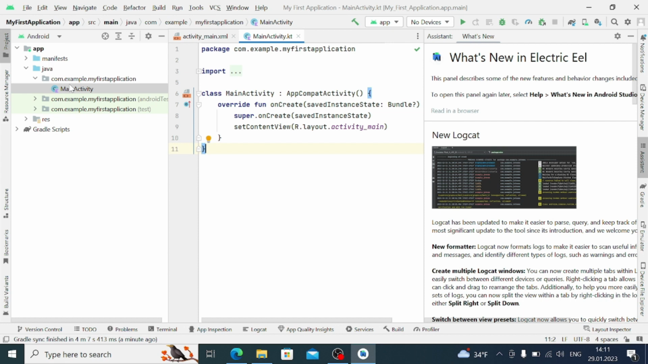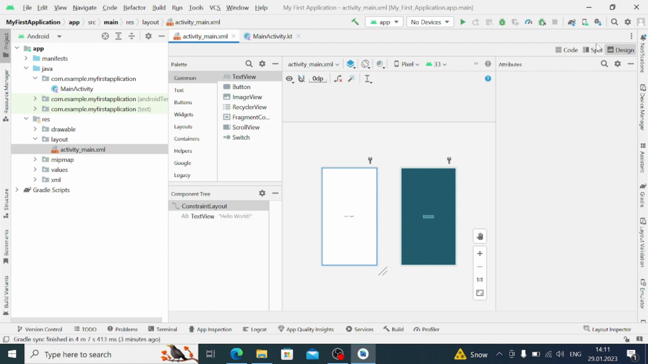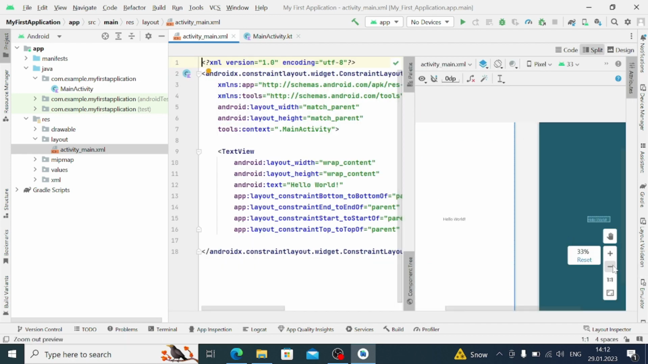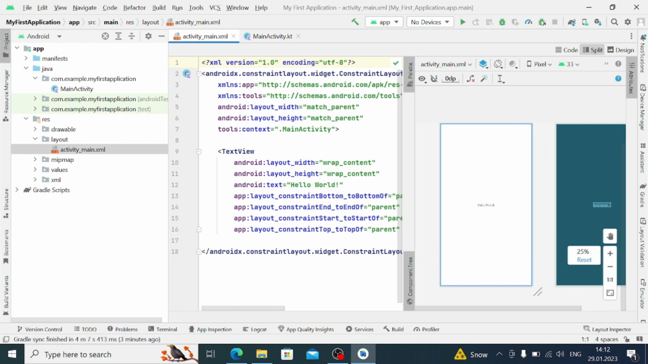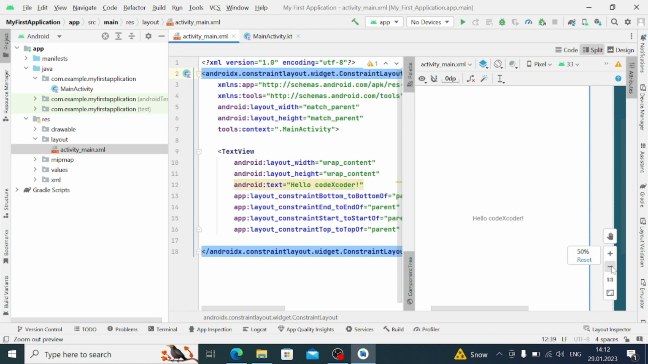Let's get started. First we have the project structure with the main activity file. It's the main file. And also in resources layout we have activity_main.xml. It's the layout file of our application. We can split the code and see what we have. Zoom in. And we see that we have a Hello World application. We can change, for example, the name to Hello Codex Coder. And we see that our text has been changed.